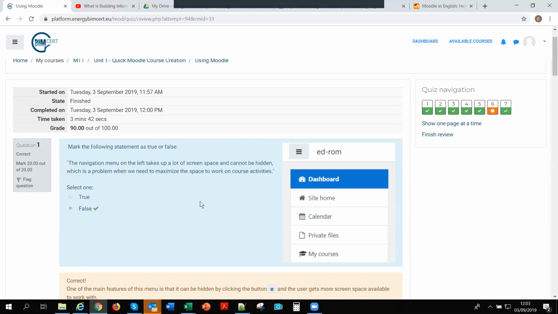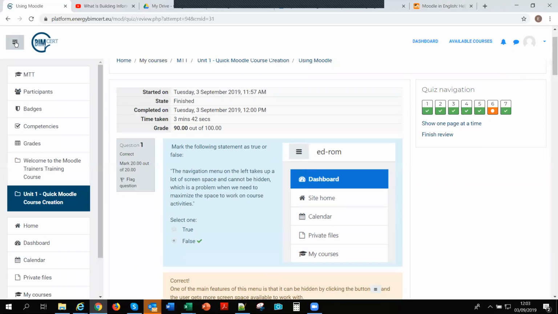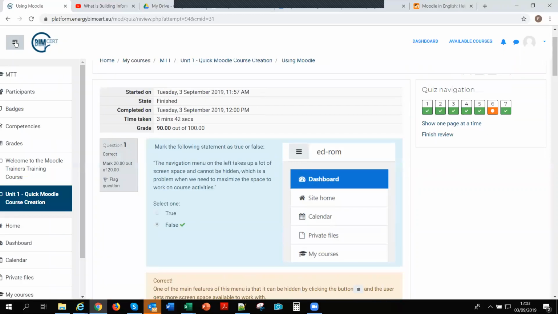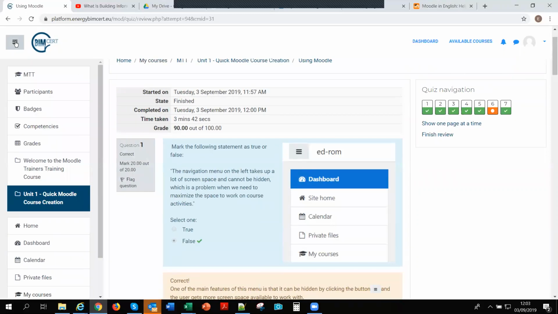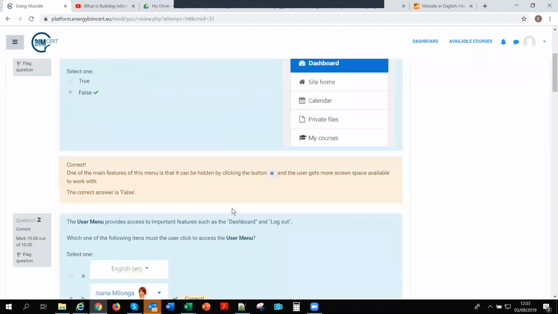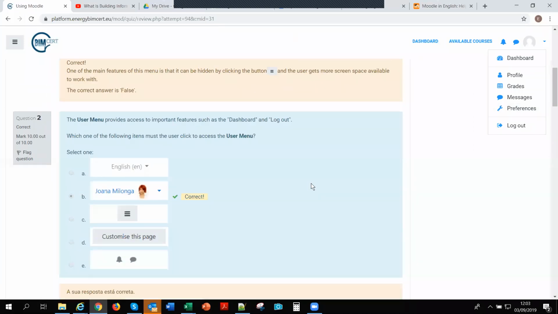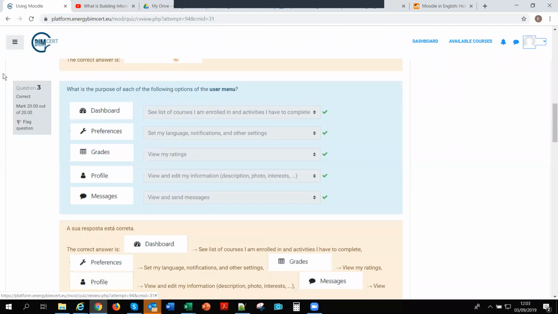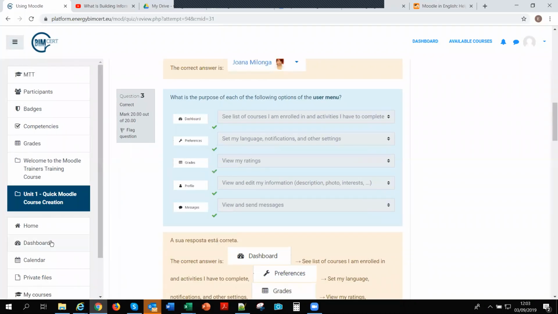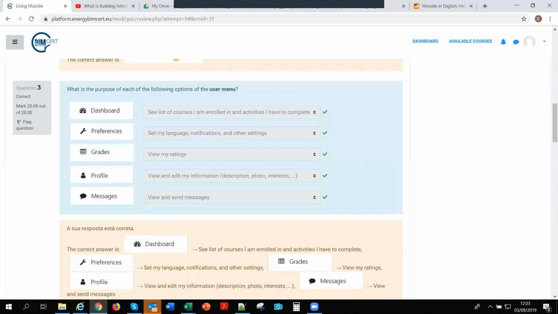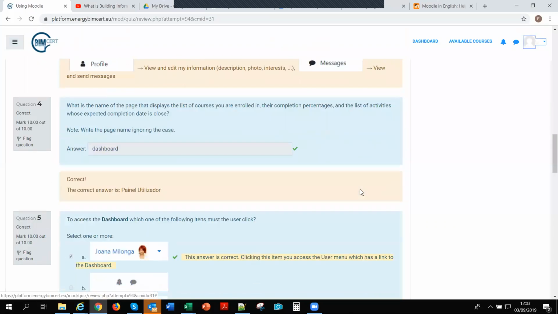Well, this question says that the navigation menu wastes a lot of time, a lot of space. But this navigation menu is accessible. You can open and close it. It's very useful because if you close it, you have all the space to work on your course. The user menu is this menu here, where you have access to the dashboard, profile, grades, messages, and so on. It's accessible by clicking on your profile. The dashboard is also accessible here on the navigation drawer and on the user menu. And this is it.